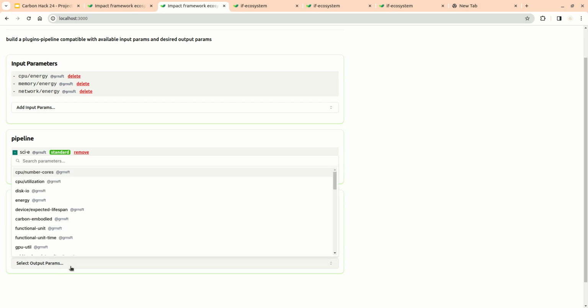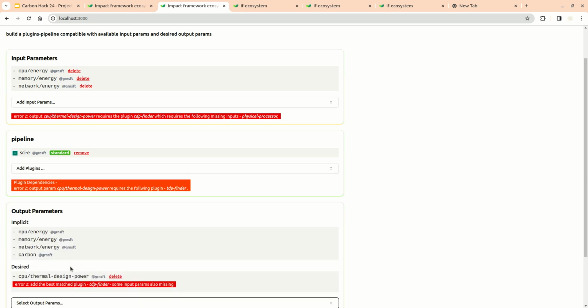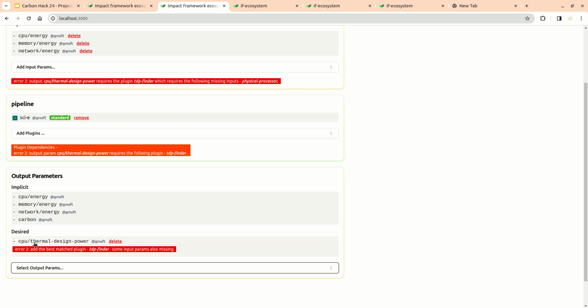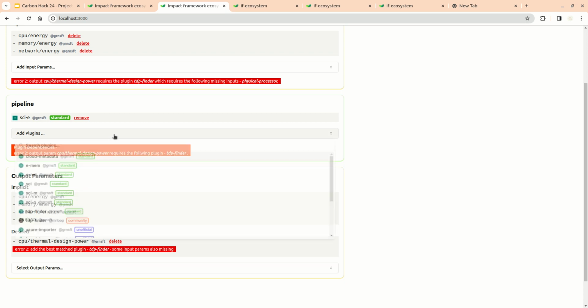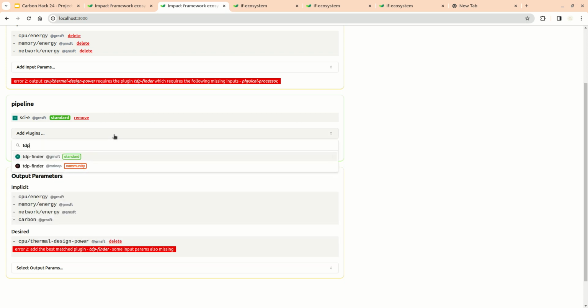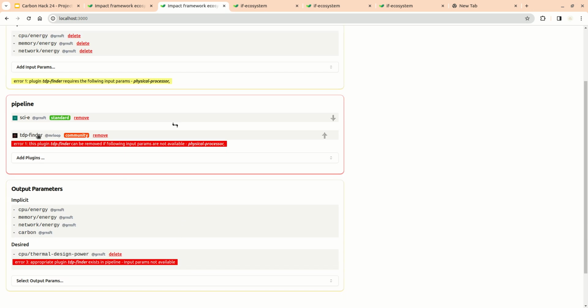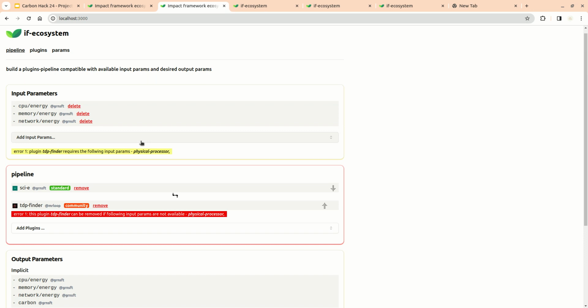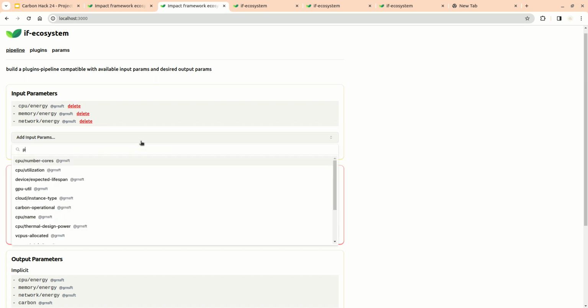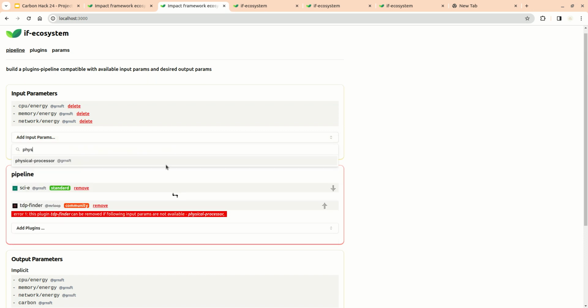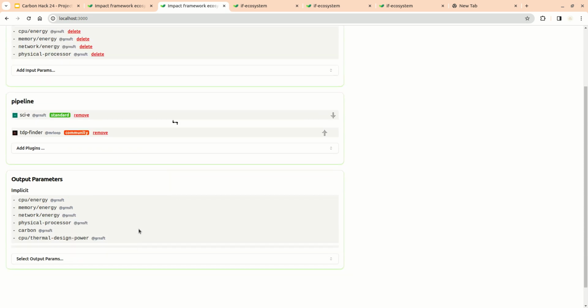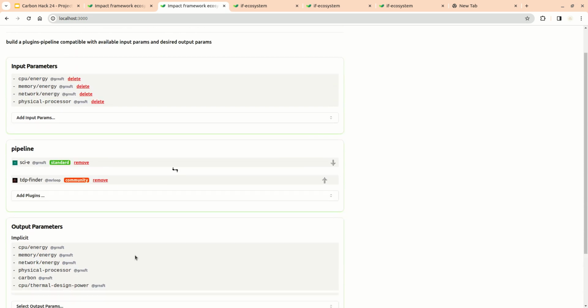Now what happens when I also want to get thermal design power as one of the output parameters? So it says that no matching plugin, and hence it gives the best match plugin, TDP finder, to do that. So let's try adding TDP finder. I will add my own implementation, and now there is one more error, that it also has an input dependency on physical processor. So now let's try adding that, and then boom, all of this is working correctly.